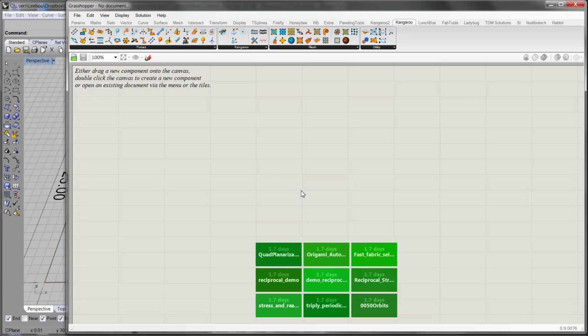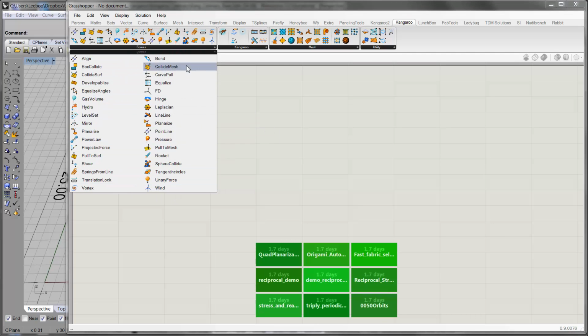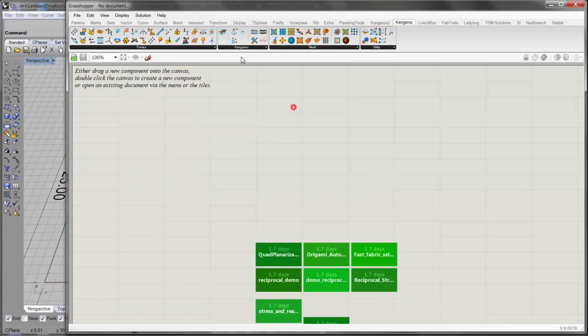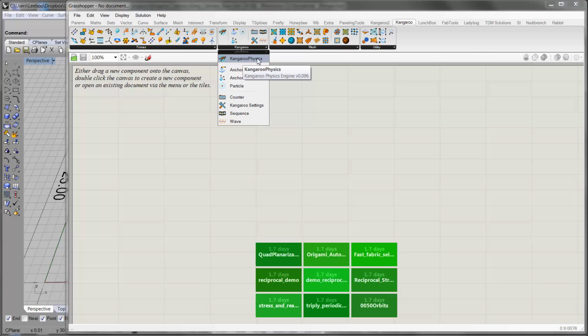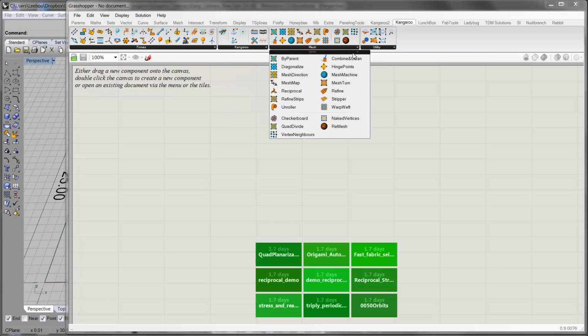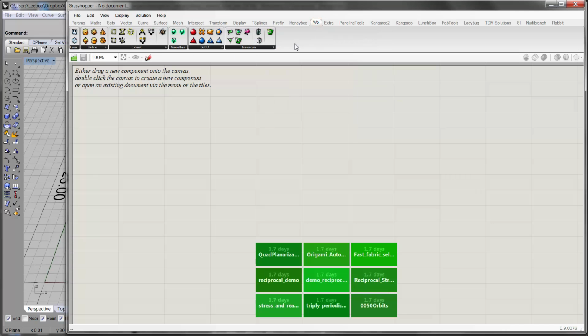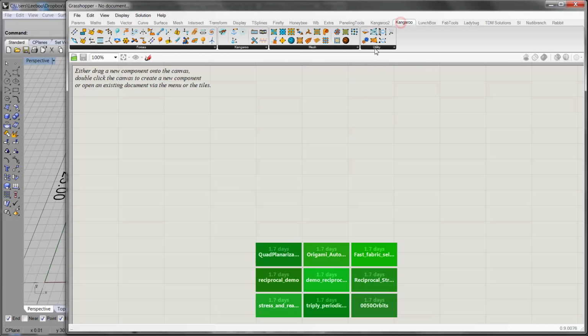Let me start by describing these. These are all the forces that are available to you. This is the main Kangaroo solver, and these are mesh utilities, and this is why we introduced Kangaroo with Weaverbird, because Kangaroo is very good at utilizing meshes to do a lot of the calculations or simulations, and there are some tools between Kangaroo and Weaverbird that have very good synergy.